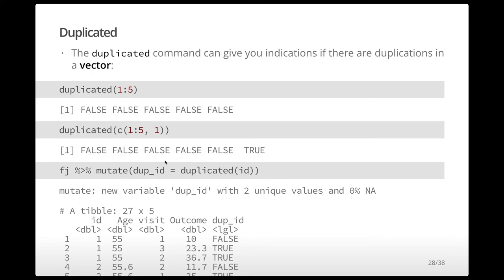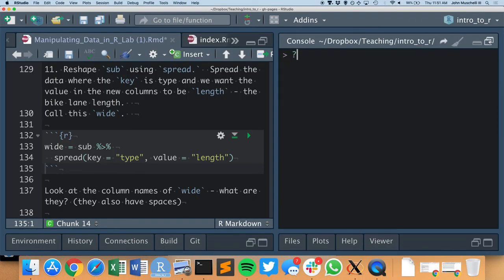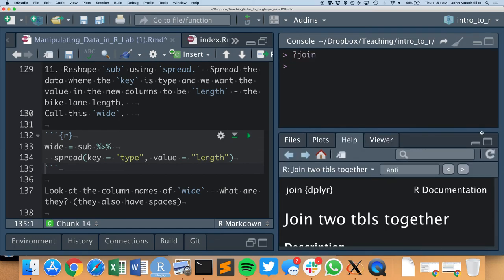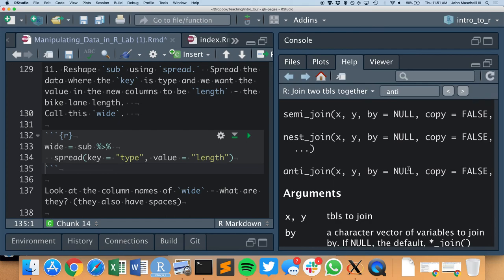So duplicated is one way you can find the first duplication of something like IDs. There are other joins, like anti-joins, which show what doesn't match up.